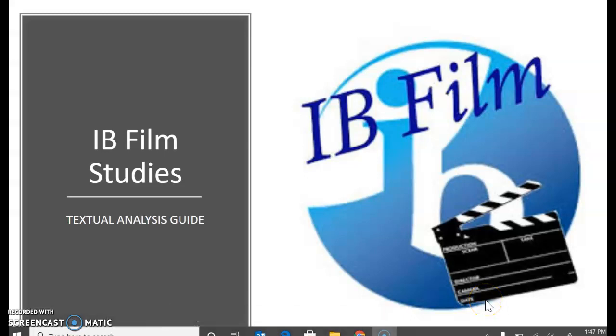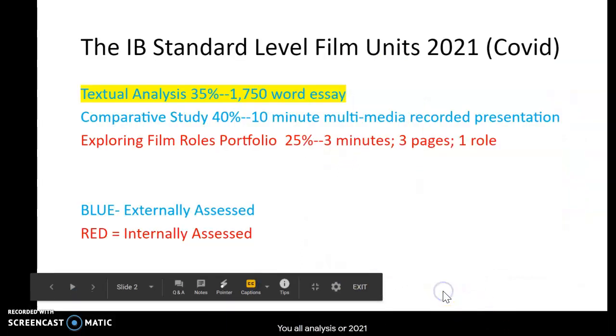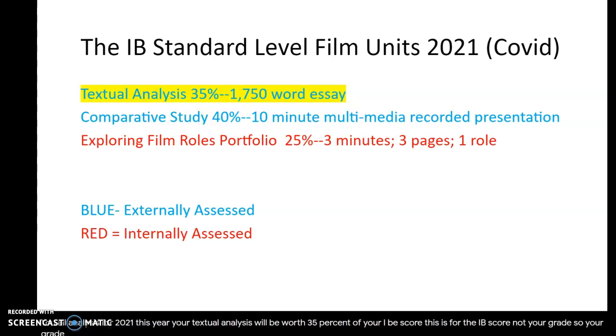Here is the guide to the IB textual analysis for 2021. This year, your textual analysis will be worth 35% of your IB score. This is for the IB score, not your grade. So your grade, I don't know mathematically how much it will add up to, but it will be a good percentage of this trimester score, just because, of course, this is what we're working on.